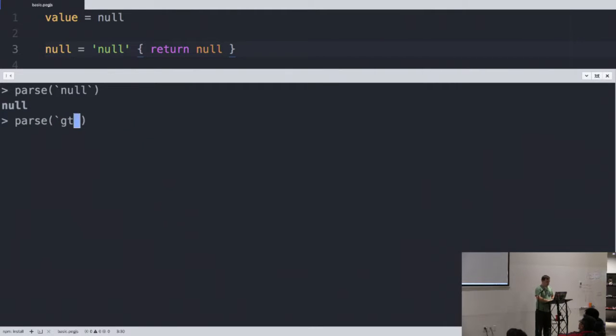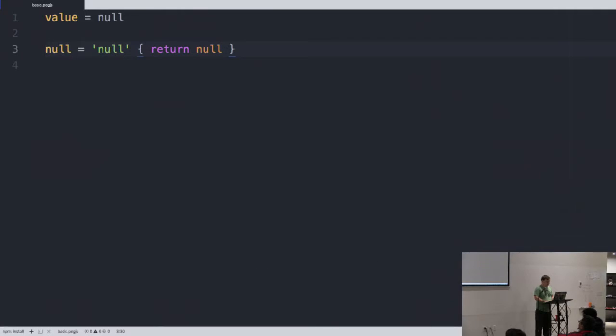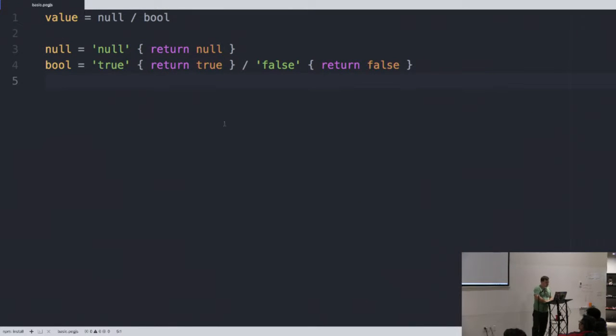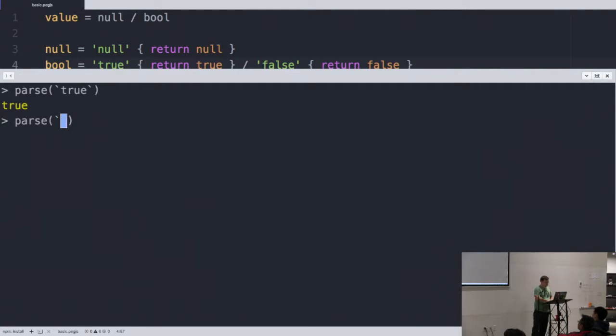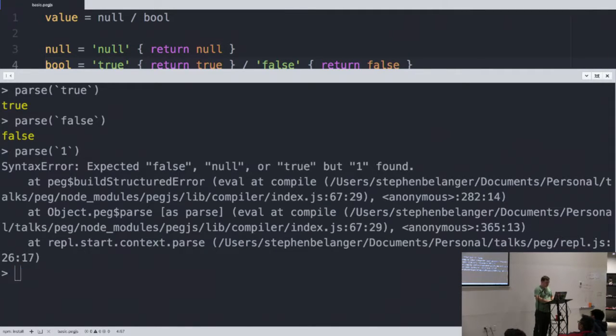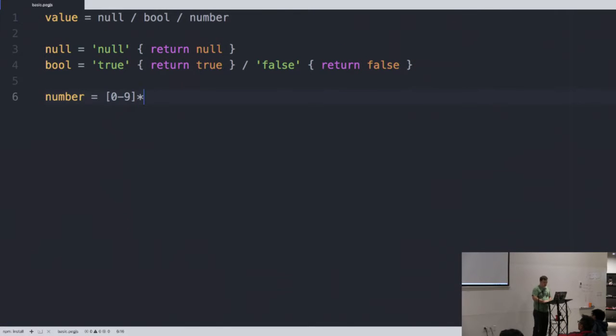If I try and do true, it's not going to work. So let's add a bool type. We've now added this slash thing, which indicates that this type is either this or this. You can have composable things. So we have true, and we have false, but also numbers don't work. So let's add some numbers.